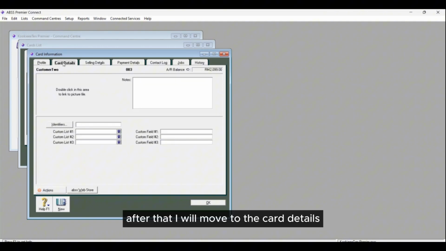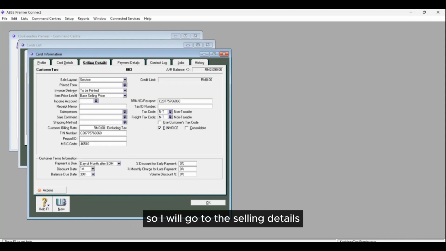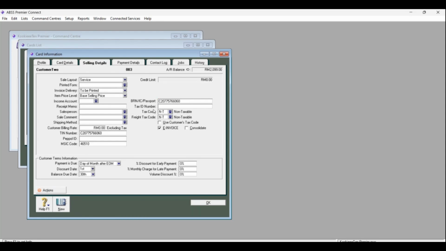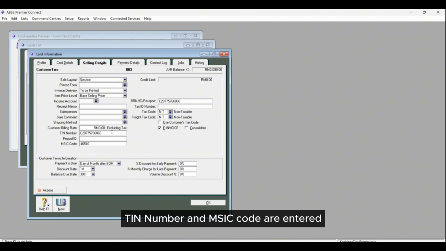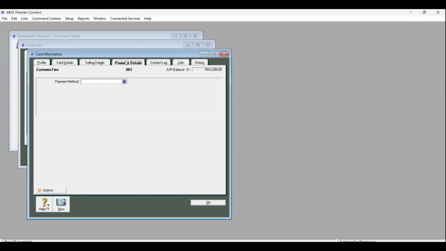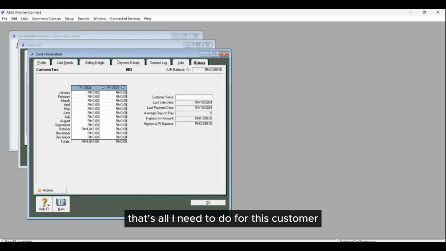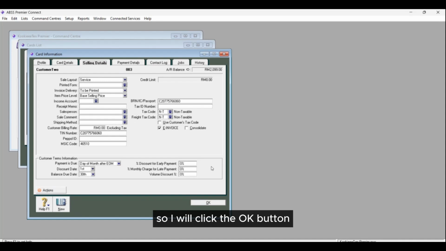After that, I will move to the card details. Here, there's nothing much to maintain, so I will go to the selling details since this is my customer. I need to ensure the correct BR number, TIN number, and MSIC code are entered. To make things easier, I will also set the system to automatically make any invoice created for customer 2 an E-Invoice, by ticking the checkbox. That's all I need to do for this customer, so I will click the OK button.